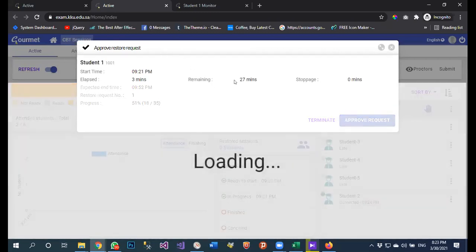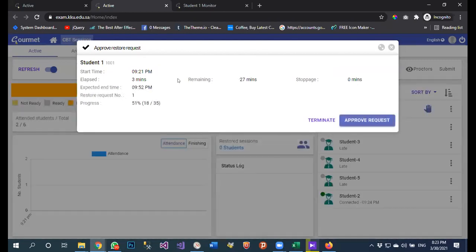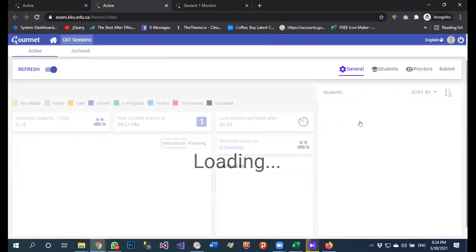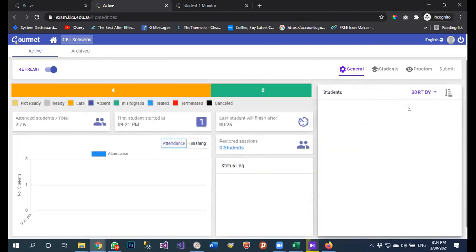The student still has 27 minutes to end the test. The system is expecting him to end at 8:52. He solved 51% of the test. I can approve the request so he can continue the test from where he stopped, or I can terminate him if I don't want him to restore the test, but I will approve the request. So now the student can continue solving the test from where he stopped.